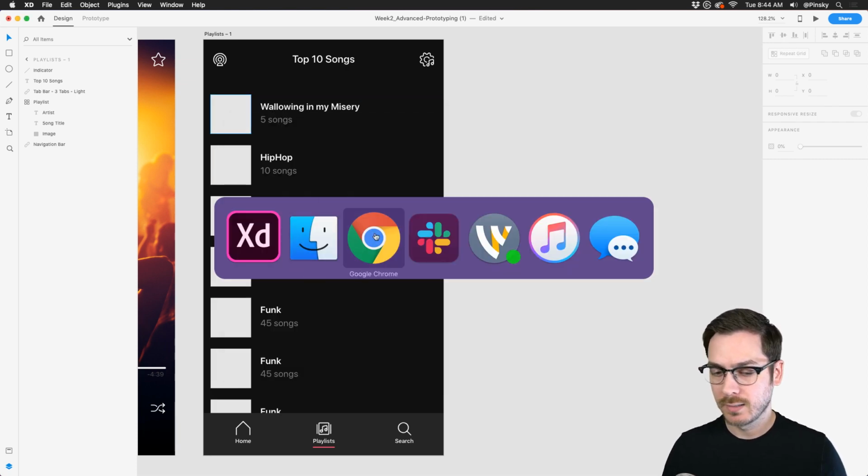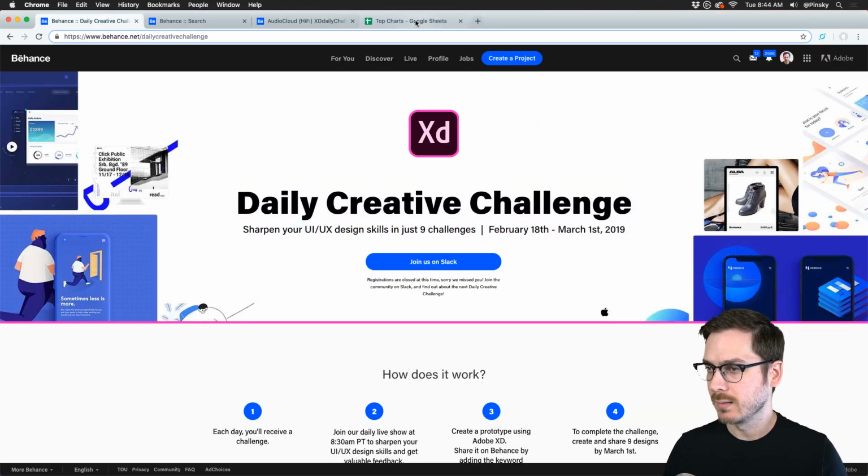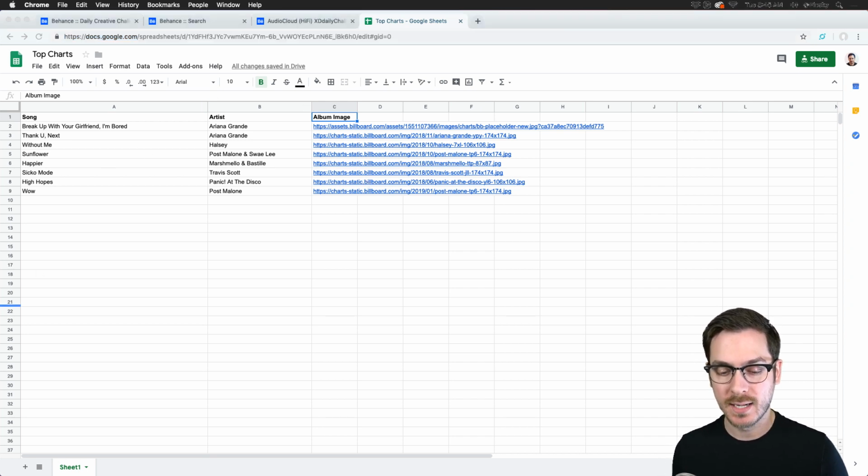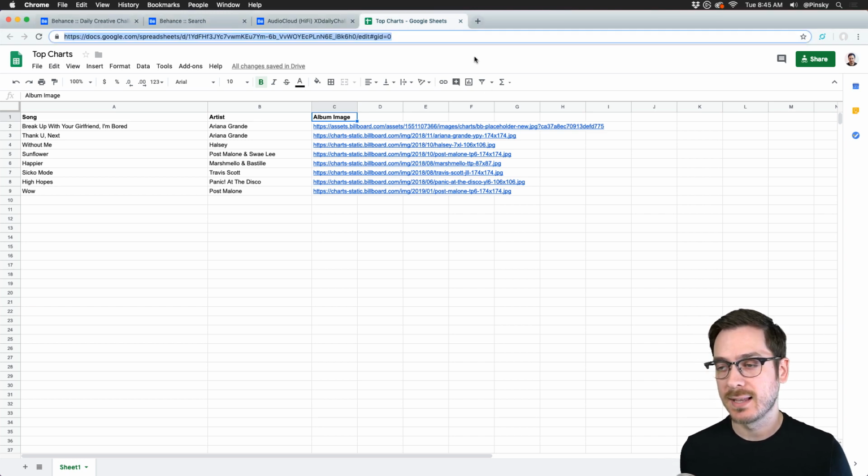Now over here in Google, I have this Google Sheet that I put together. It just has a few columns: songs, artists, and album image. And I will go ahead and share this in chat right now. It is view only, so you won't be able to edit it, but you can use that as an example to kind of see how this is working.